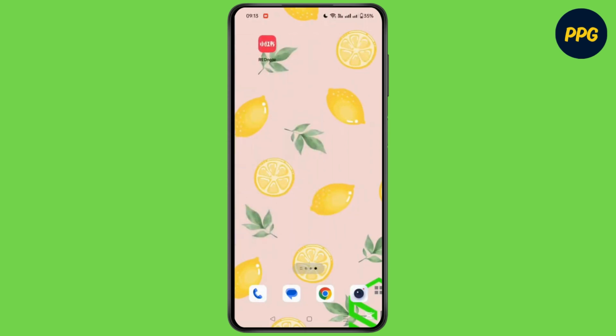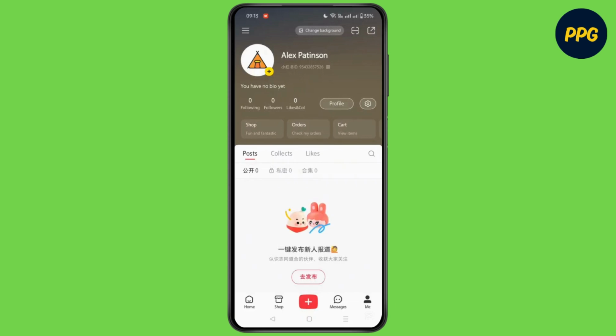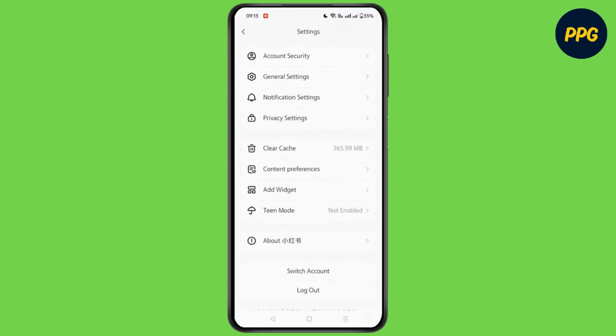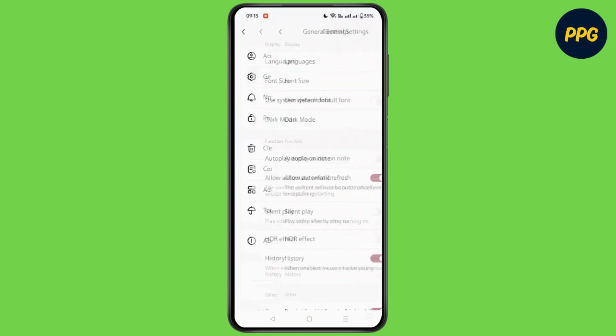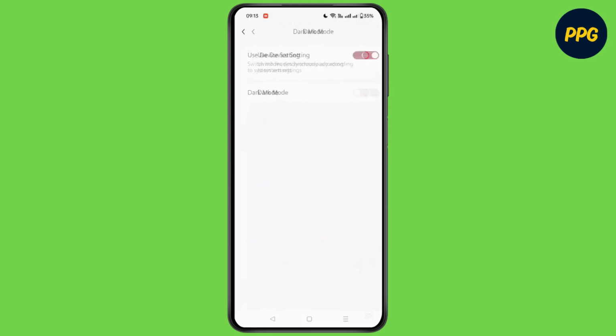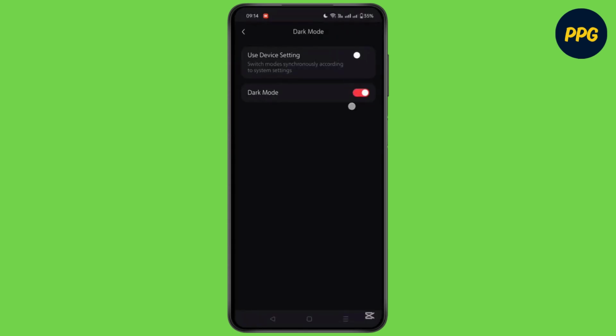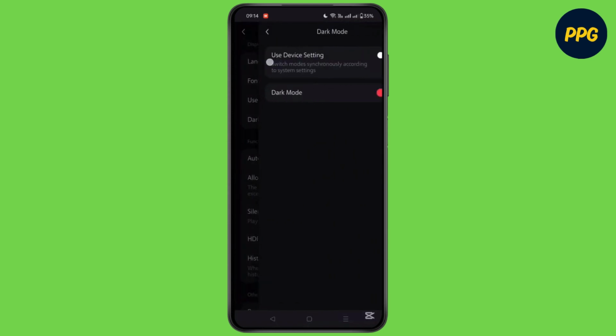For that, firstly open Rednote app, log in with your account details. Click on your profile icon at the bottom right corner. Then after go to setting. In setting, go to general setting. At the top in display, you see the option of dark mode. So simply click on dark mode and toggle this feature on.